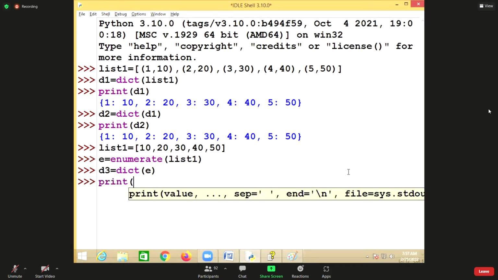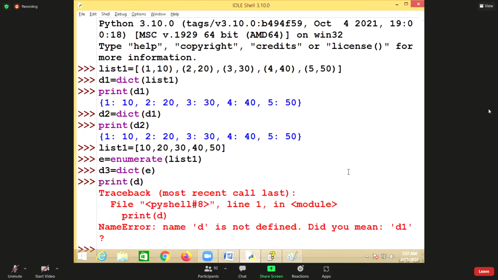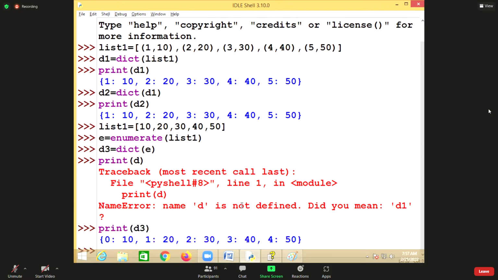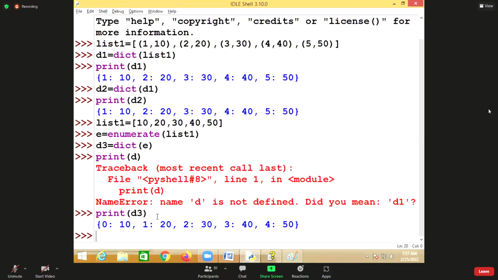So this is converting a list into a dictionary. If you want to convert a list into a dictionary, you can take the help of enumerate, because enumerate returns count as well as value. Count and value, count and value.